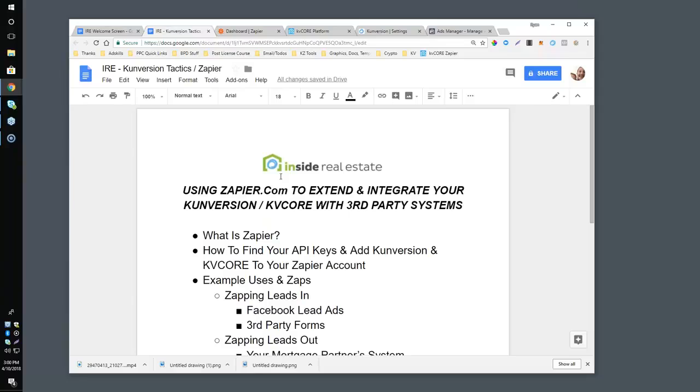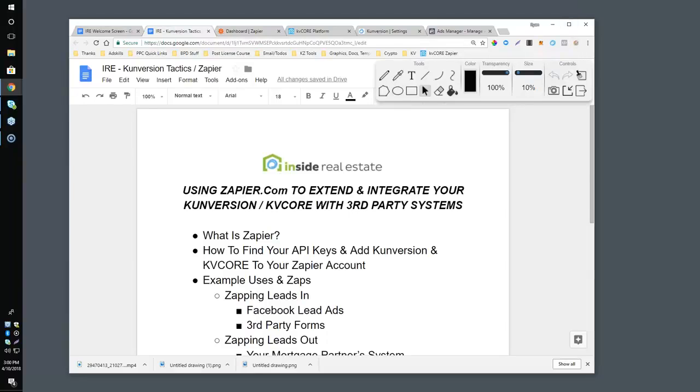What we are going to do today is talk about Zapier.com and ways that you can use Zapier to extend and integrate your Conversion KB Core account with third-party systems. And I think these days, with the state of lead generation, marketing, and conversion, any system that doesn't have an API, which stands for Application Programming Interface, or a way to bridge into an API, is really behind the times.